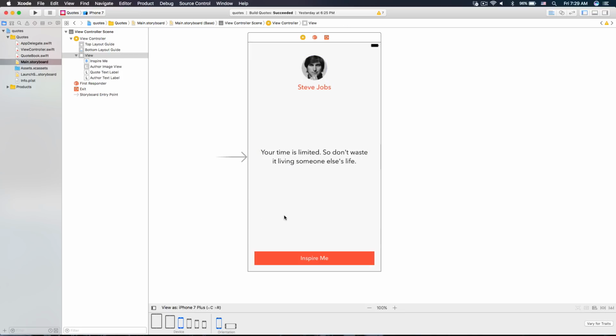Now our job is we have to put the constraints from these views into these images or these text labels, so that these images and these text labels will grow or shrink down along with the root view. So for example, let's say this Inspire Me button, right? This Inspire Me button. Right now, if I run this guy on an iPhone 7 like this, let me show you.